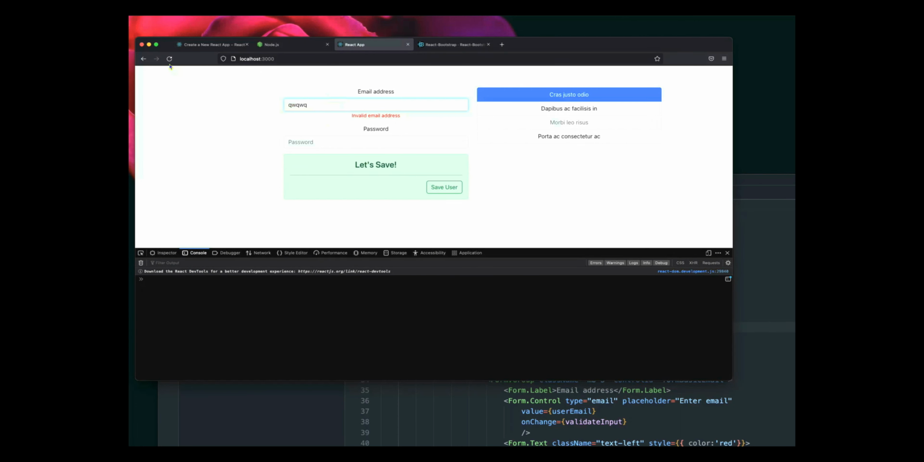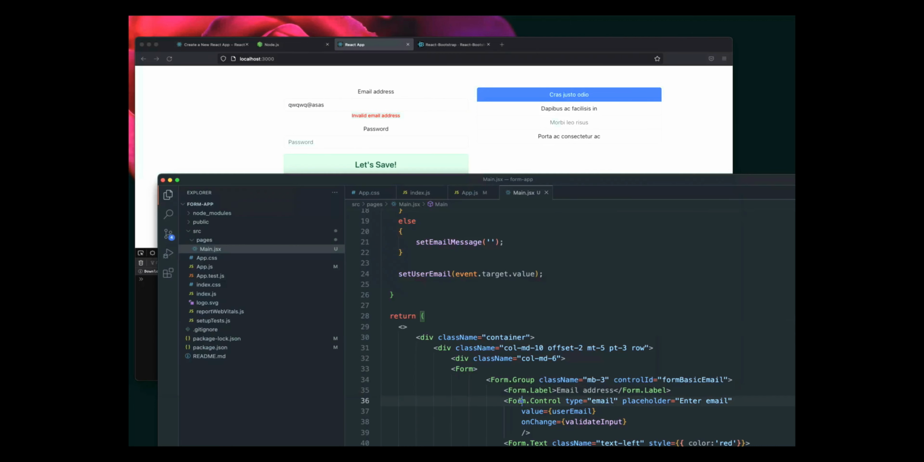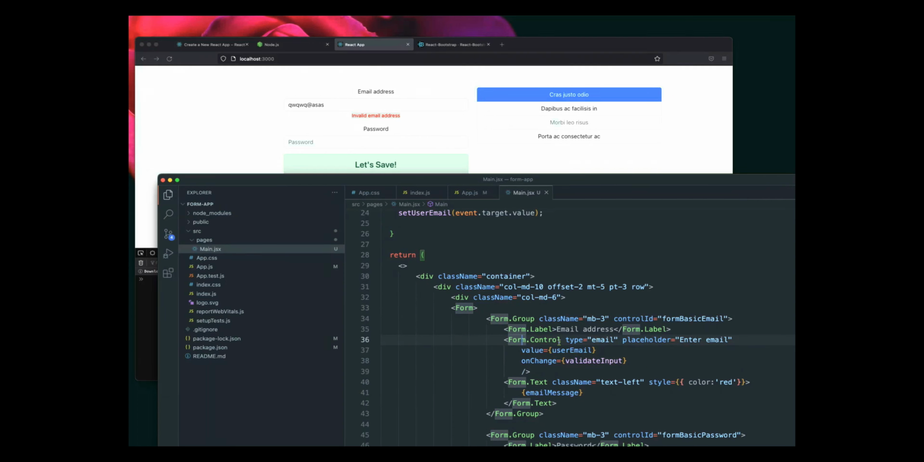All right, so here now we have it. If I pass something which is like an email, now it is validated, and that message is gone. If I remove .com, we get that invalid email. So for email, it is working fine now. So that's how you put it.